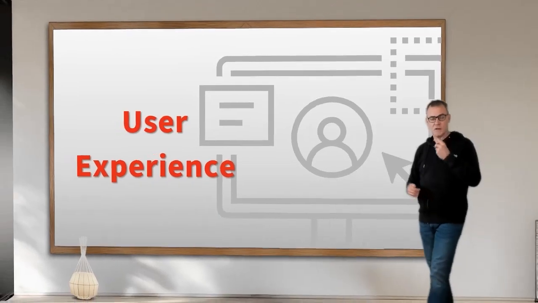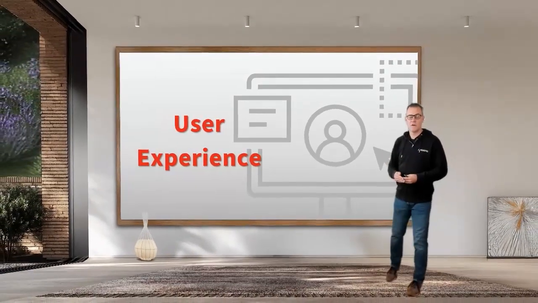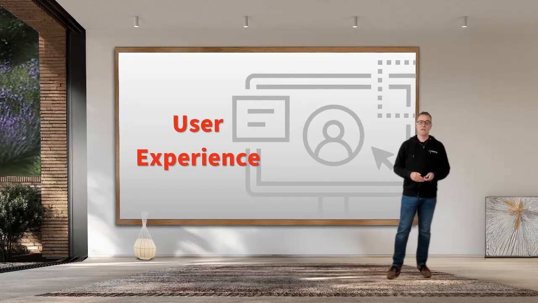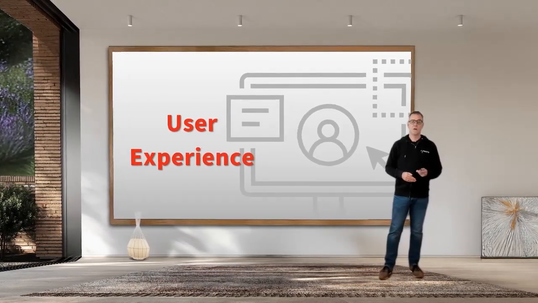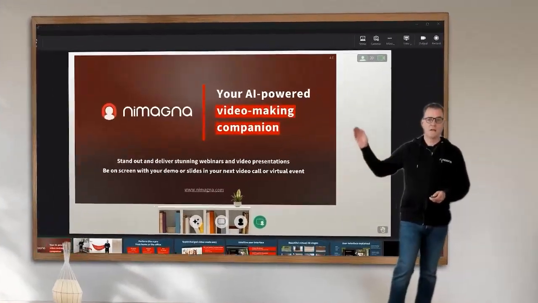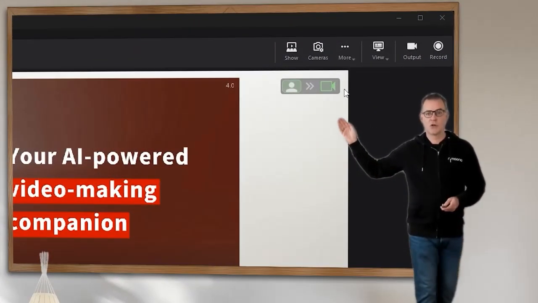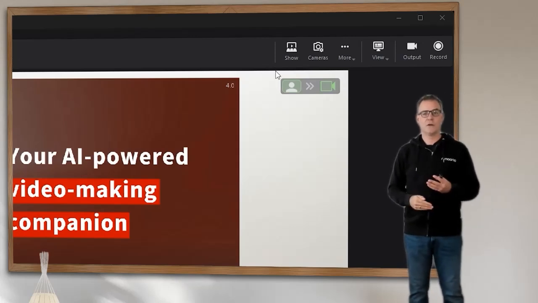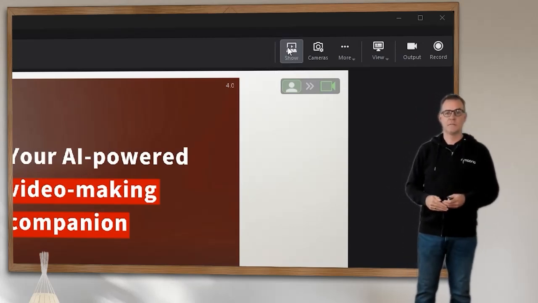With the addition of the recording feature, we spent some time streamlining the user experience to use Nimagna much more efficiently. First of all, we added a new indicator showing you how the input camera and output feed are configured and whether they are working correctly or not.